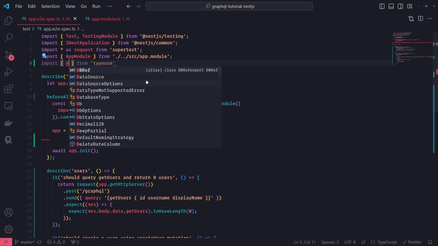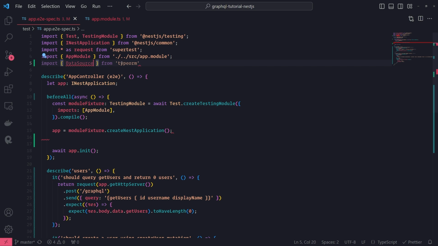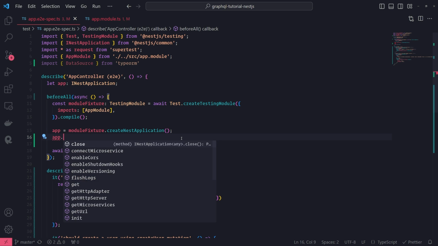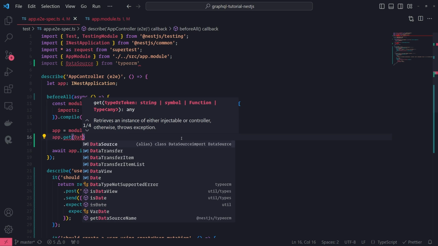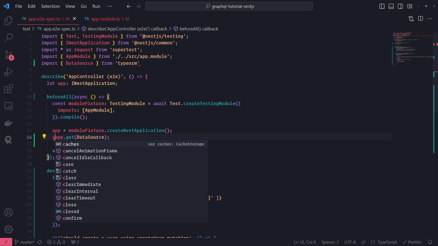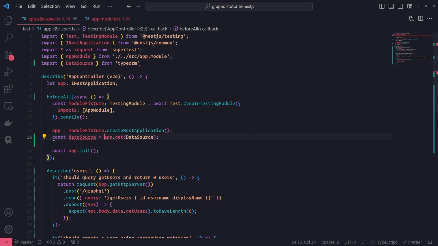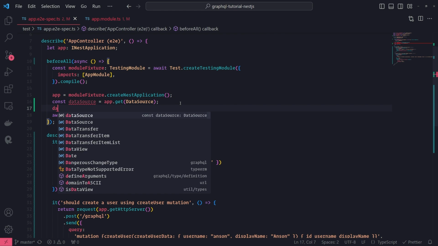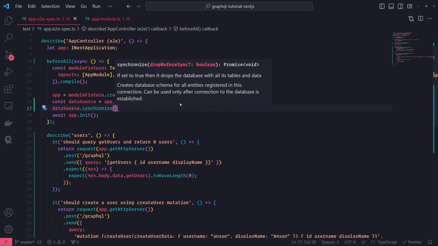So what we want to do is import this DataSource class from TypeORM. And what we'll do is simply call app.get, and then pass in the data source instead of connection. And it's really roughly just the same thing. Okay. And what I want to do is simply assign data source to app.get. And now we can call data source.synchronize.